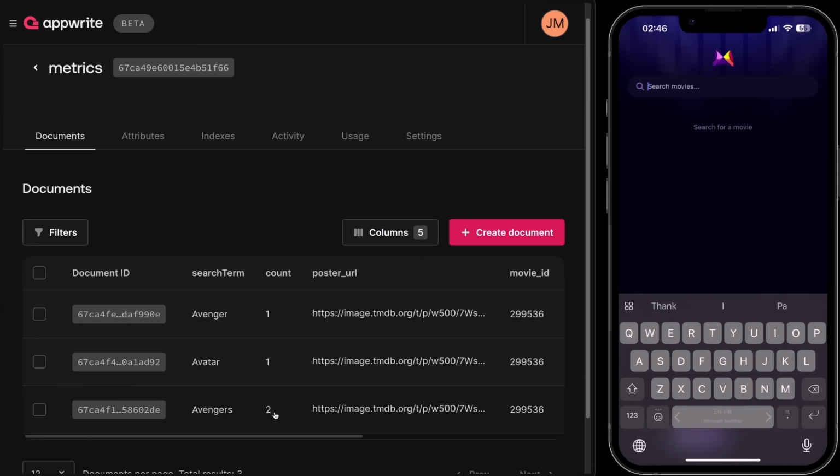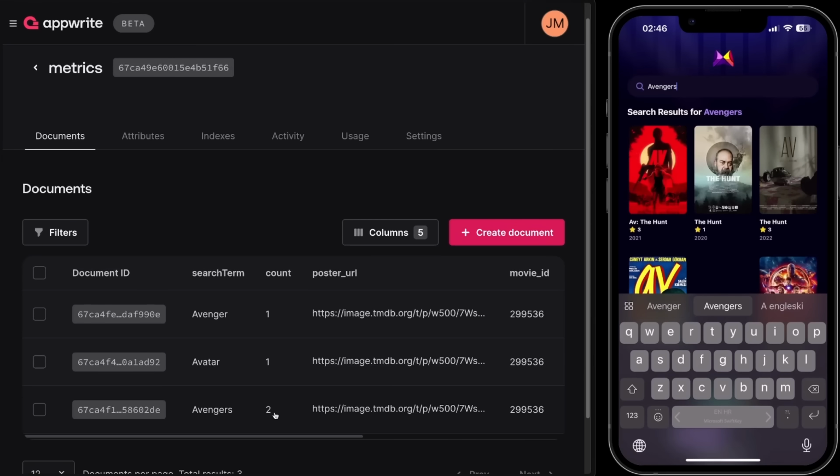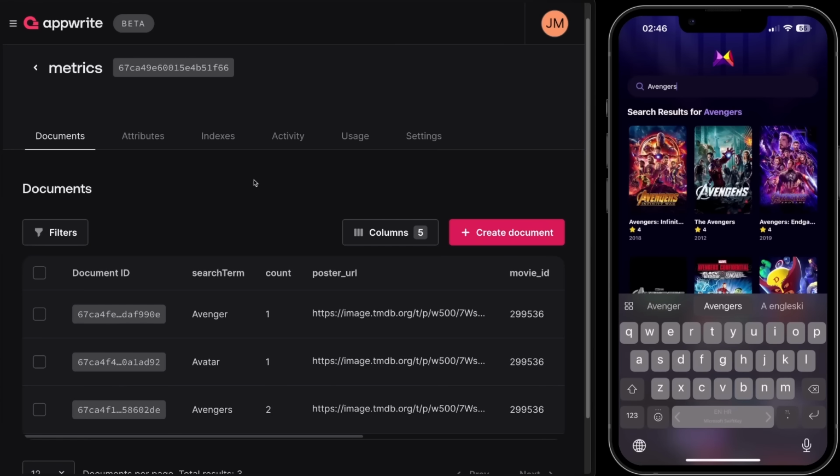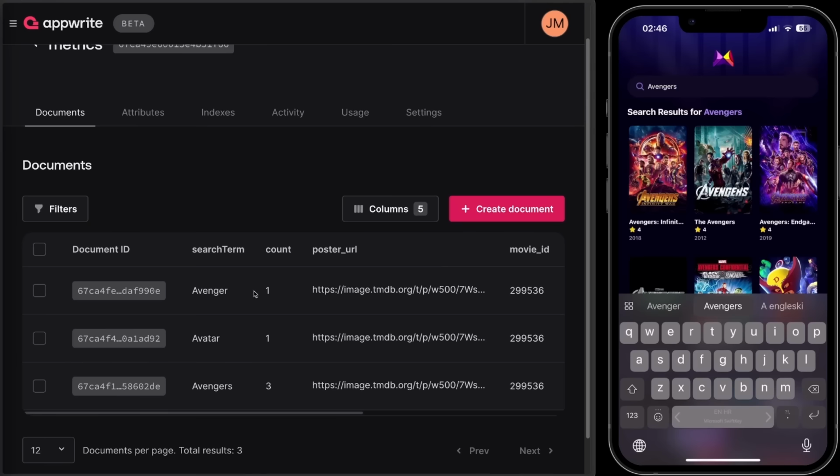If I remove it, and if I search for it one more time and reload, now we're looking at the count of 3. This is great. It means we're actually storing the data of the top trending movies that the users are searching for within our app. So in the next lesson, let's go ahead and display them at the top.